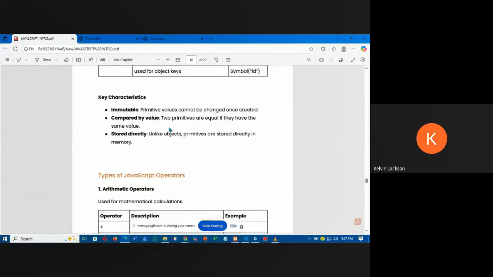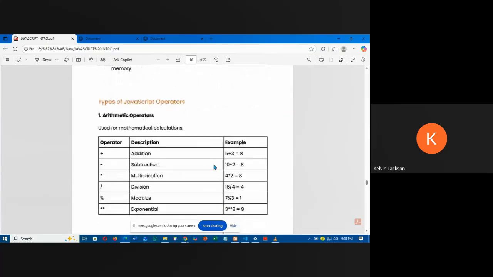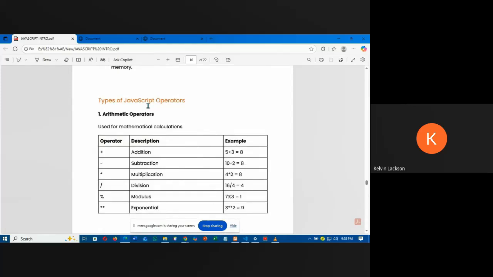So there are key characteristics of primitives: they are immutable, that is, primitive values cannot be changed once created. They are compared by value: two primitives are equal if they have the same value, and they are stored directly in memory, unlike objects. Here we're just talking about primitive data types. So when you declare a primitive data variable, it cannot be changed once created. So that's about that.